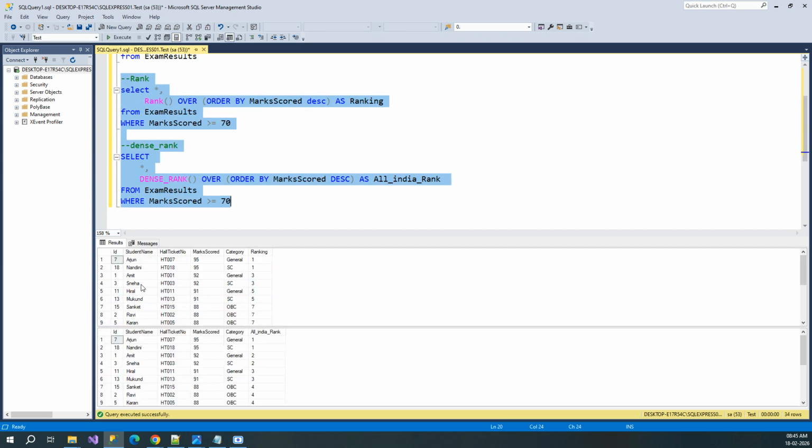Let me run this, and now you can see this is 11335577. So here in case of rank, the number is skipped. In case of dense rank, the number is not skipped. And remember, we mark this as all India rank.